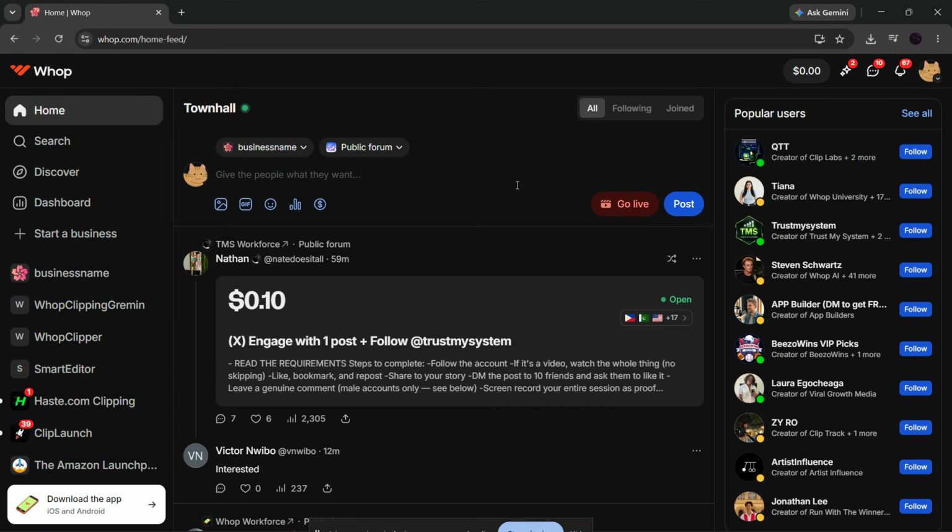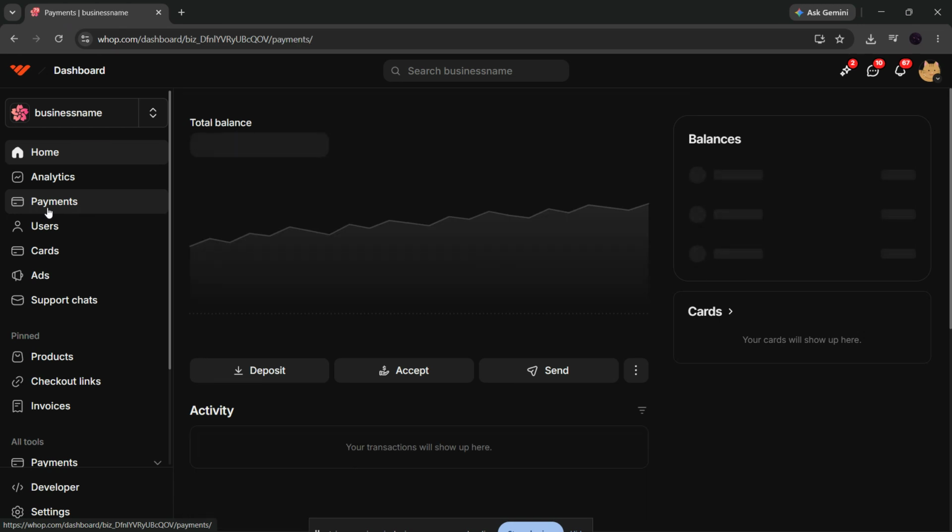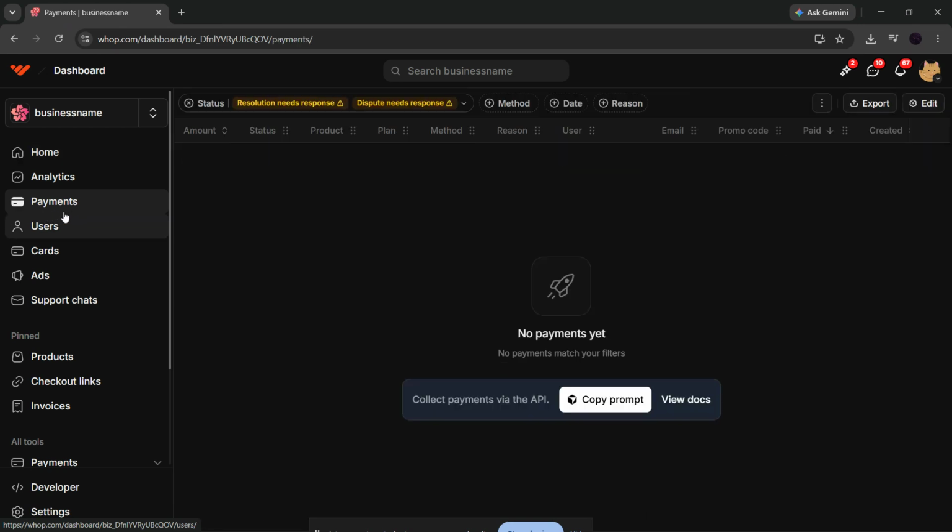First, you need to find the dispute inside your Whop dashboard. Log into your Whop account and open your dashboard. On the left navigation panel, click Payments. This is where Whop keeps track of transactions, chargebacks, and refund-related activity.